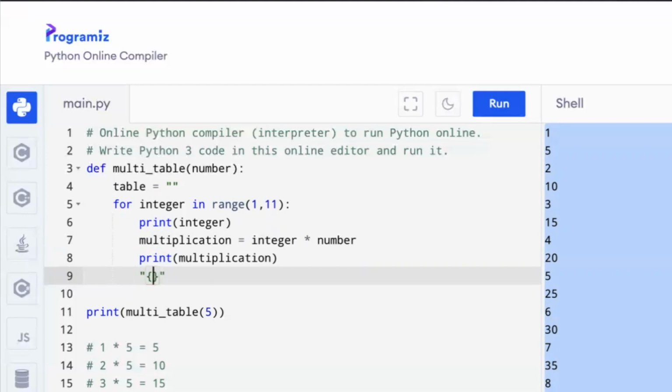So we need an integer. Then we need a multiplication sign, the asterisk. Then we need the actual argument. Then an equals sign. And then the actual multiplication, this one.